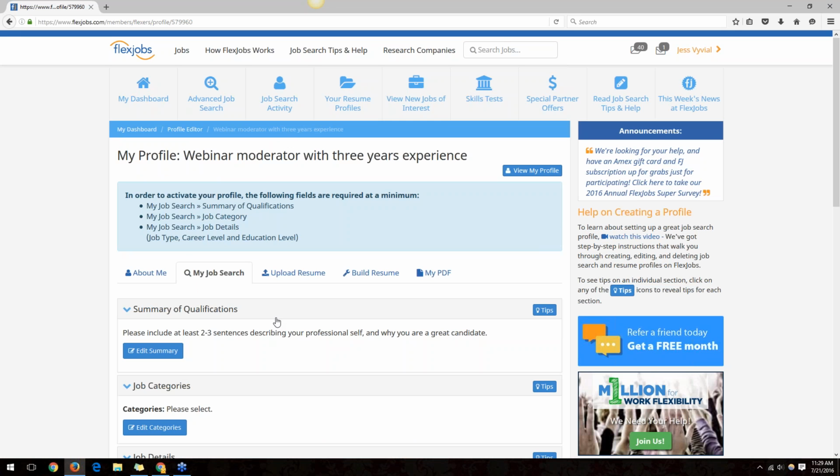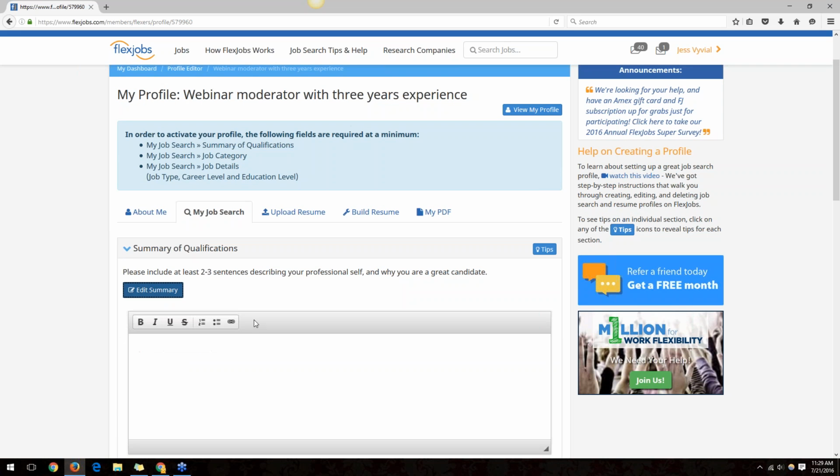Perfect. The first section here is the summary of qualifications. Here is where you would want to enter a paragraph or so about what your qualifications are, what you want employers to know about you, and why you might be a great candidate. Again, you can reference that tips button if you are stuck.